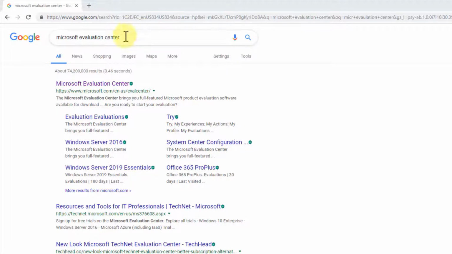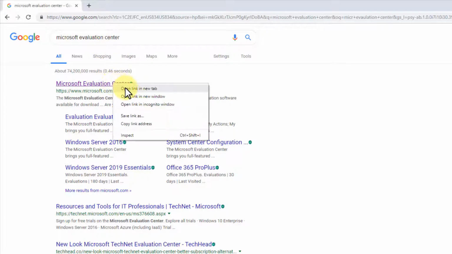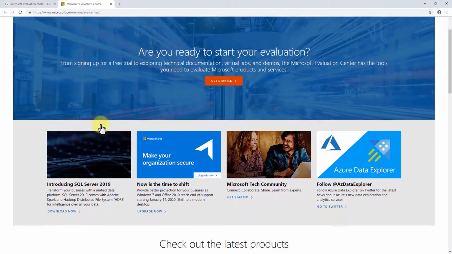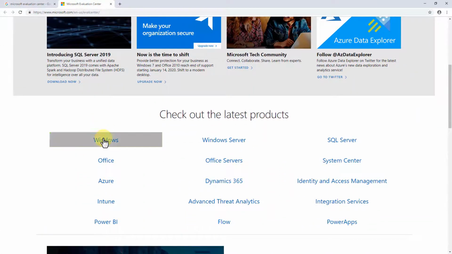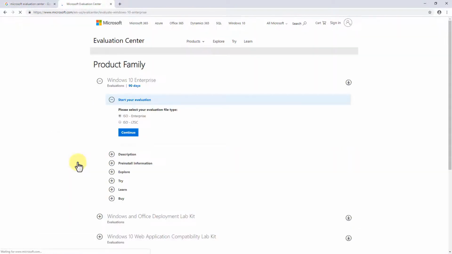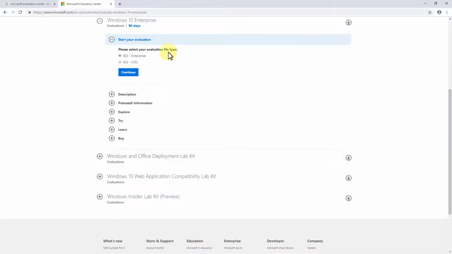So I've already searched for Microsoft Evaluation Center. You're going to want to do the same. Go to the Evaluation Center. I'm going to open it in a new tab. When we go here, scroll down, click on Windows, and then Windows 10 Enterprise. For Windows 10 Enterprise, we want to download the ISO Enterprise Edition, which you see here.